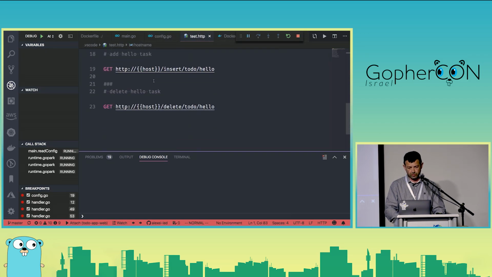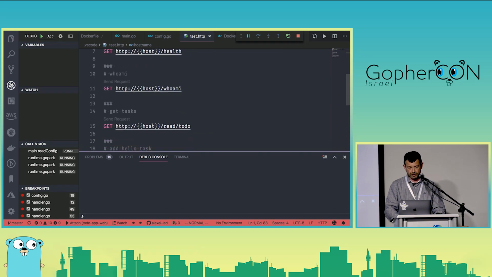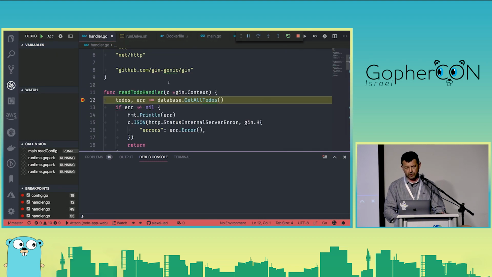Let's say I would like to invoke the method read to-do tasks. Behind the application there is a so-called REST API. It stopped here, okay, and right now I'll continue the debugger. It takes time, it's a little bit slow, and let's continue.